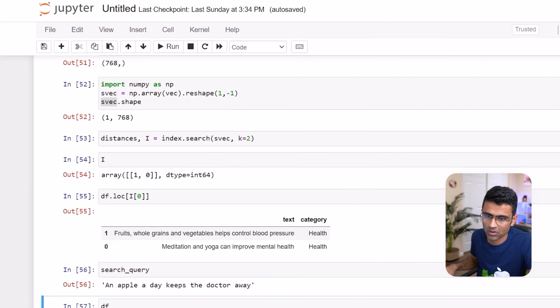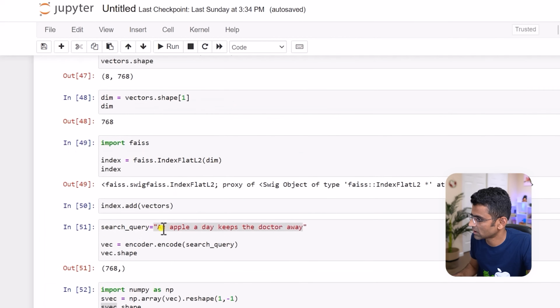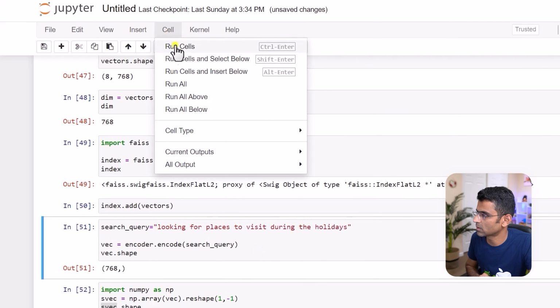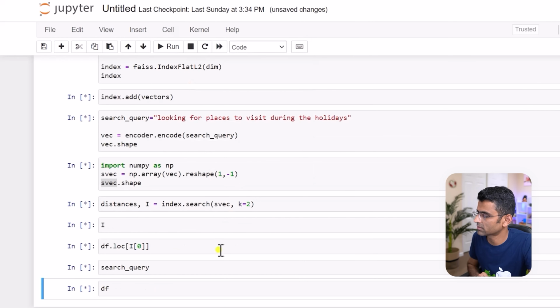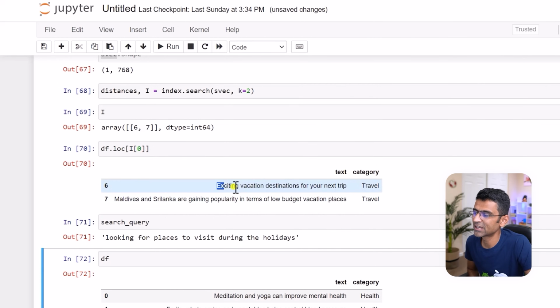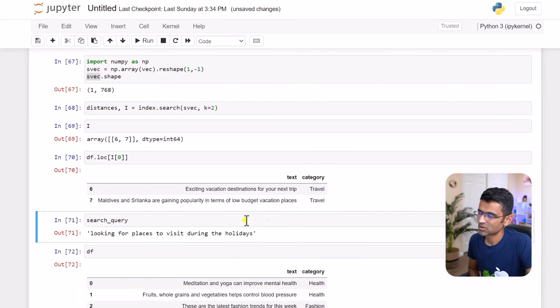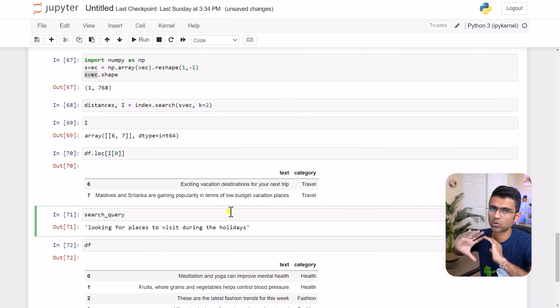Okay, you can try something else, which is looking for a place. So let's say "looking for a place to visit on holidays". Okay, and go to cell, run all, and you notice once again it gave you 2 articles which are related to travel. So I'm going to provide all these individual notebooks, by the way, in the video description below. So just check it, just think about it, and you will get an idea.